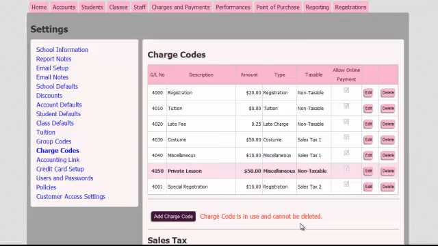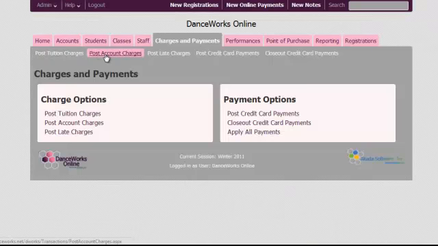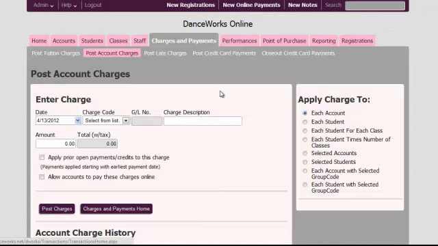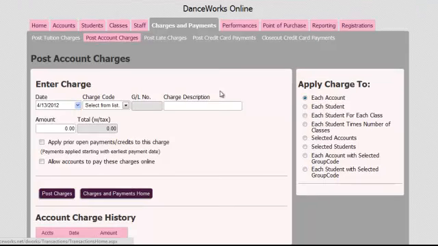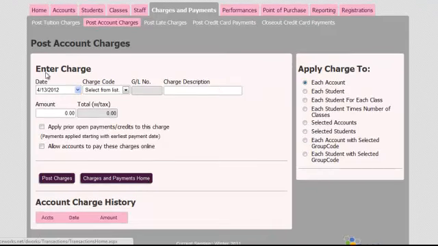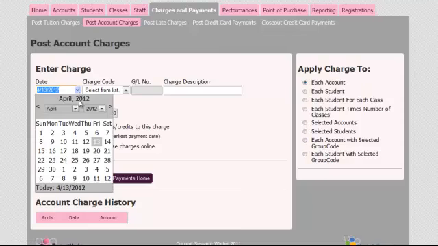Once you've set up your charge codes, you're ready to post them to accounts. So you'll select the Charges and Payments tab, and select Post Account Charges. You can select that either up here at the top of the screen or underneath Charge Options. Use the drop-down menu to select a date for your charge. I'm just going to use today's date, but if you needed to change that, you could use the drop-down menu and just select a date.